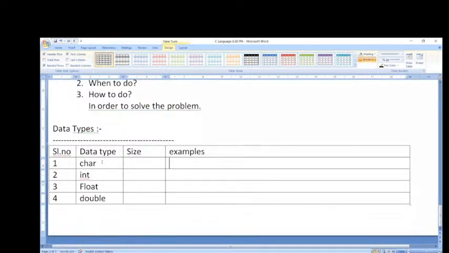Now, what is the meaning of character? Character means alphabets. Small a is a character. Small b is a character. Small c is a character, and so on. Last one is Z. Small a to small z, as well as capital A, capital B, and so on, capital Z. These are the characters.